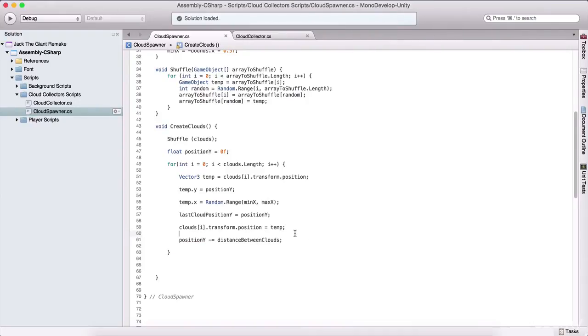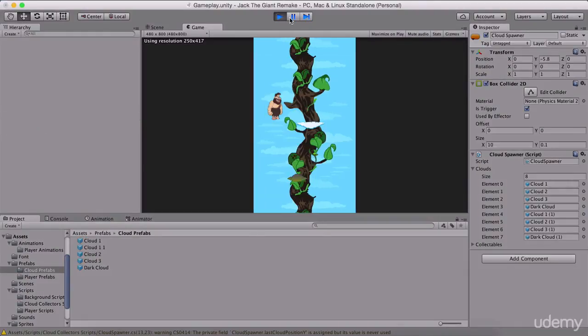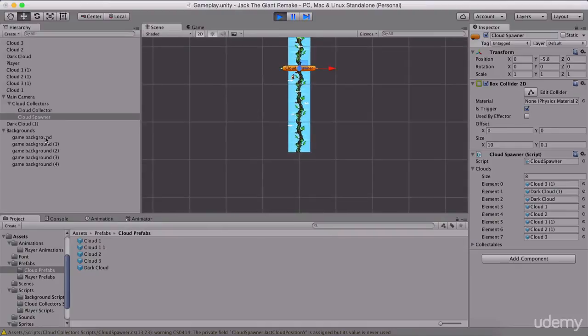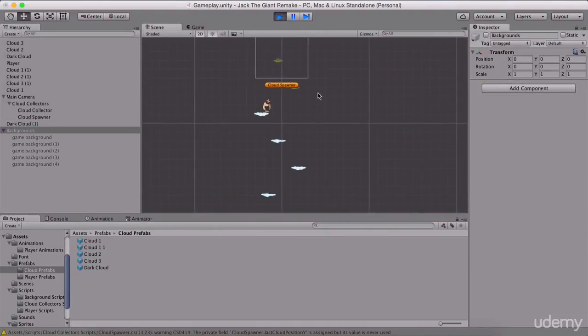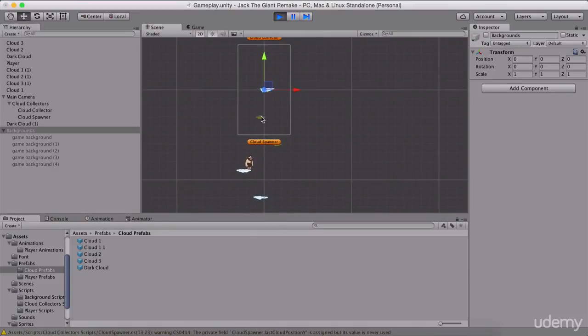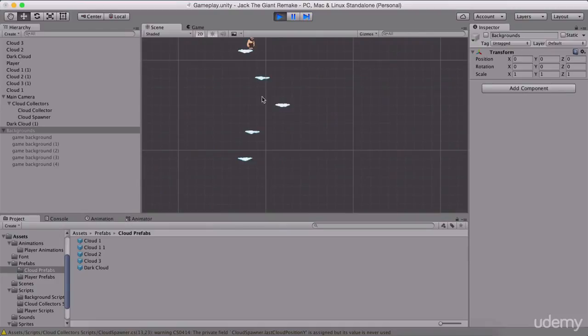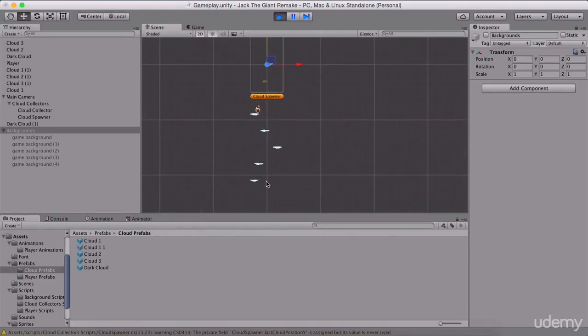So now if we go back and rerun the game, we see the position of our clouds. If I remove the backgrounds, we are going to see them even more clearly. So here is one cloud, the second, the third, the fourth, the fifth, the sixth, seventh, and eighth cloud. And we see the distance between them. And we also see the randomization in the x-axis.